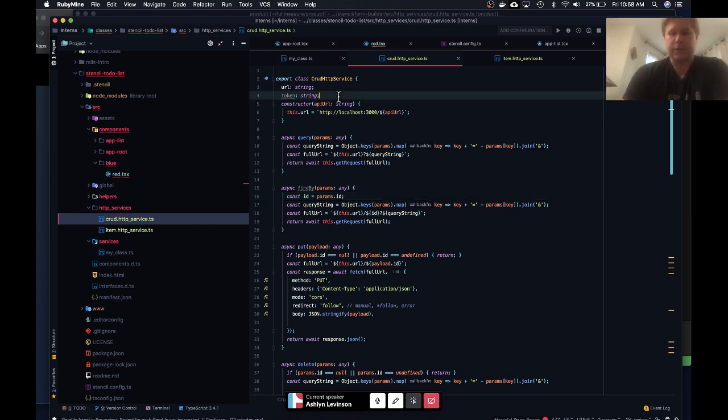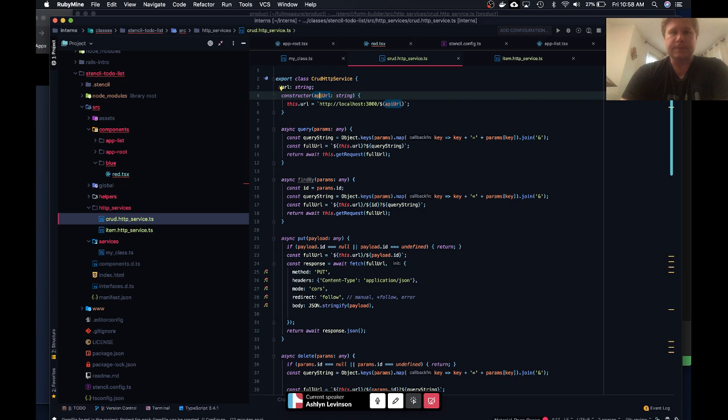So let's start by walking through the code for this CRUD HTTP service, what it is, what's going on, how it's working. We have our CRUD HTTP service. Classes, components are classes too. They just happen to have some special things that go along with them, like the ability to write HTML directly in it. But in our CRUD HTTP service here, we're declaring a public variable called URL.